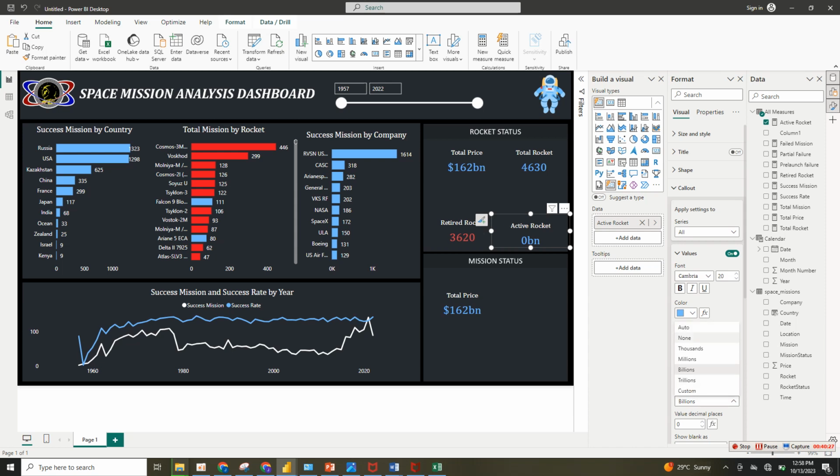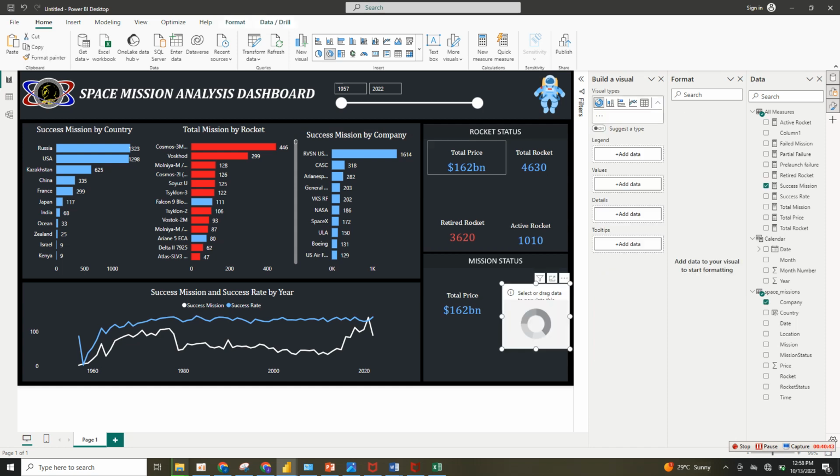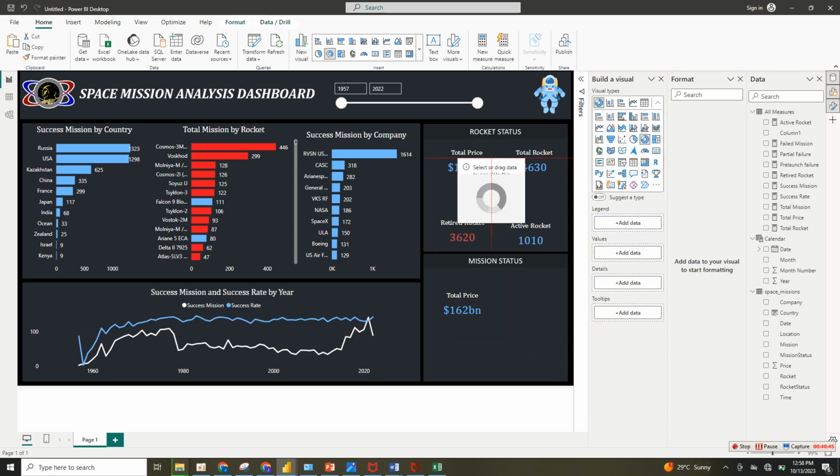Also, just do your conditional formatting. So now I need to show the percentage, for which I use a donut chart. I use a donut chart to show the percentage for each of these. So now I'm going to put this right inside this place.